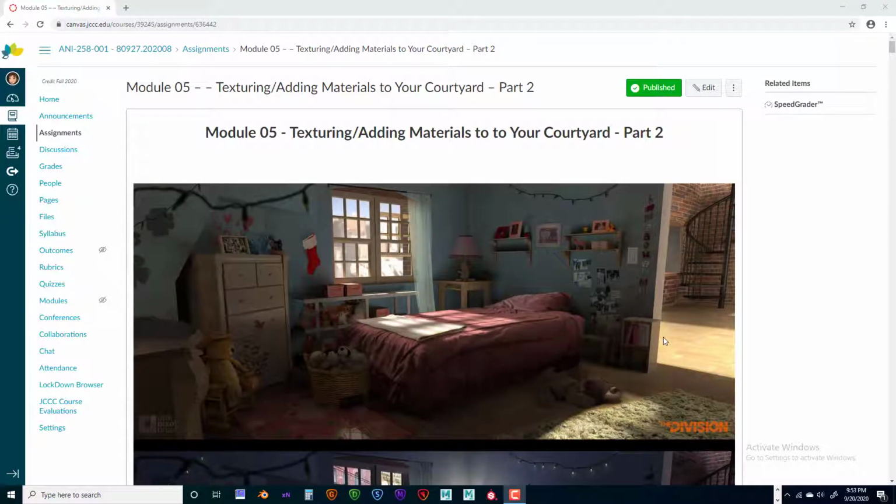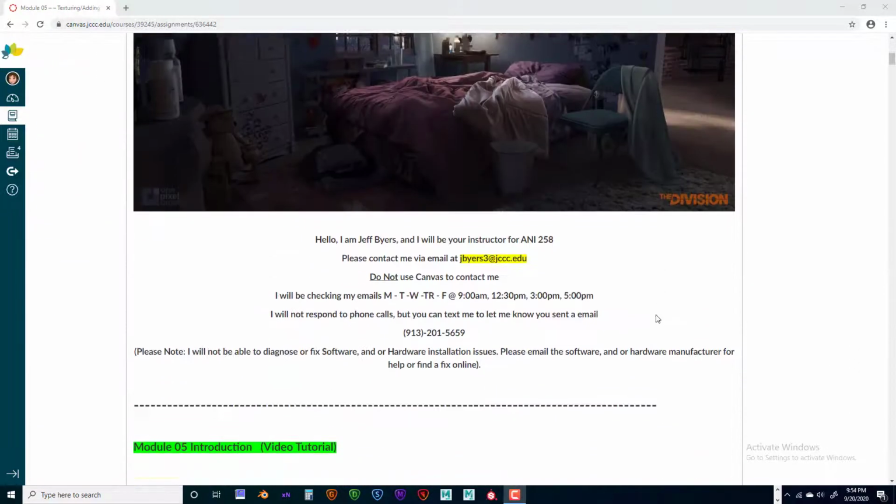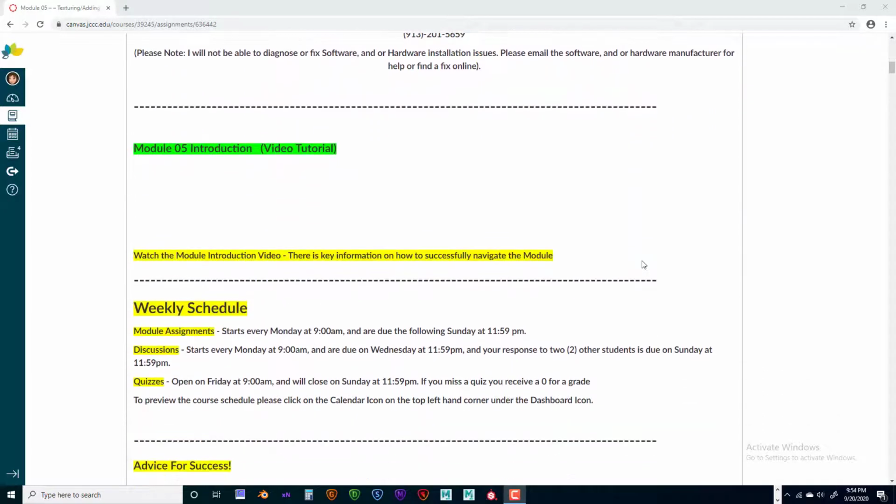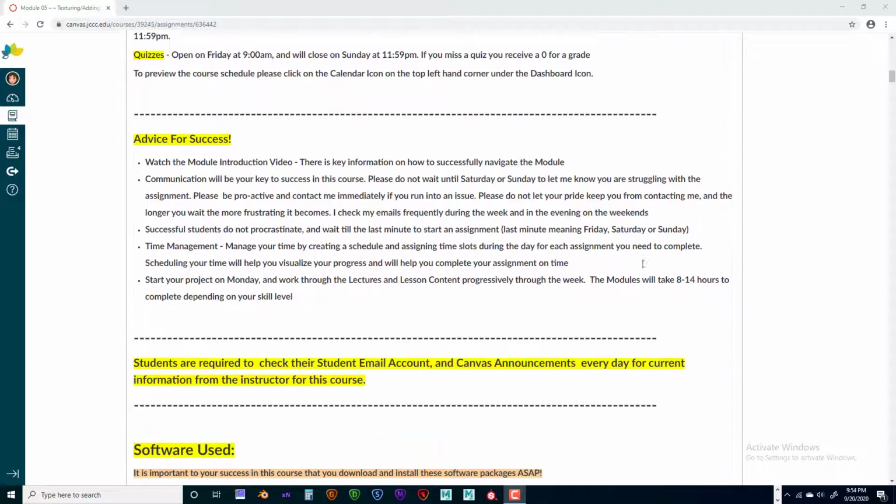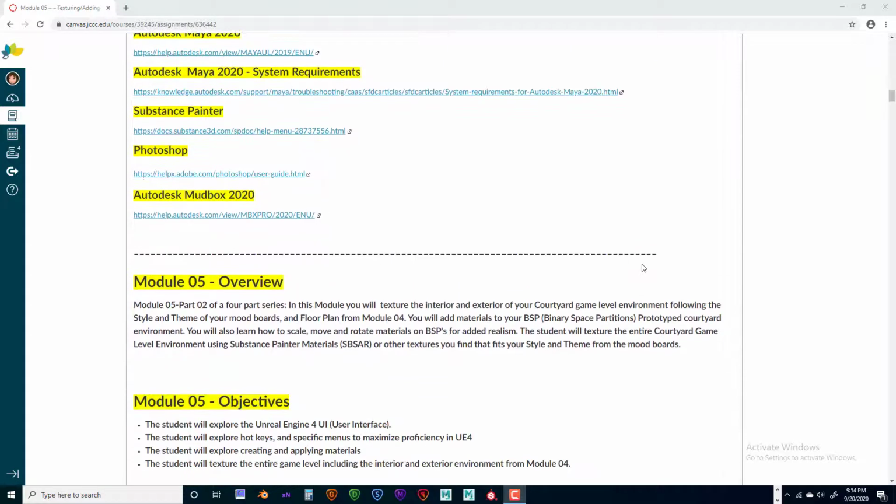Welcome back. This is ANA 258, and we are on Module 5, and we're going to be basically texturing and adding materials to your courtyard, the interior and exterior. Just like we did with your first module, or second module, where we textured your room, you're going to be doing the exact same thing on a larger scale. So basically you're going to be using Module 4's BSP prototype that you created from your floor plan.